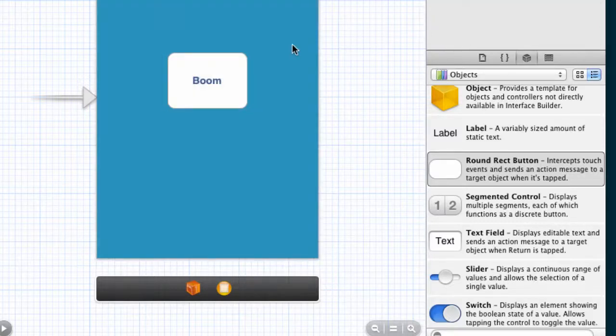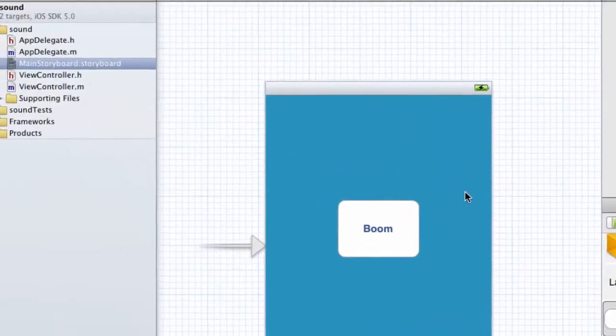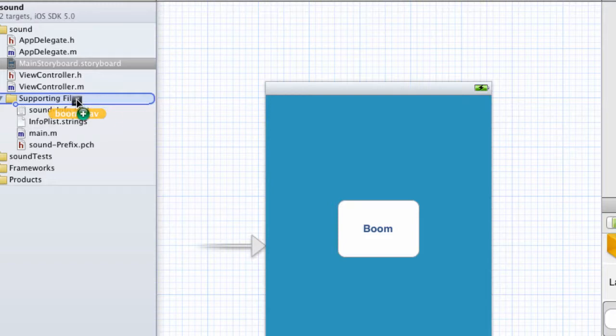Okay, so once you've got the user interface built, we're going to have to go and find a WAV file or MP3 file, whatever you can find that's handy. I'm going to use the boom WAV file from one of our previous videos, and as you can see, I've got it here. Just drag it from your desktop and pull it into the supporting files.